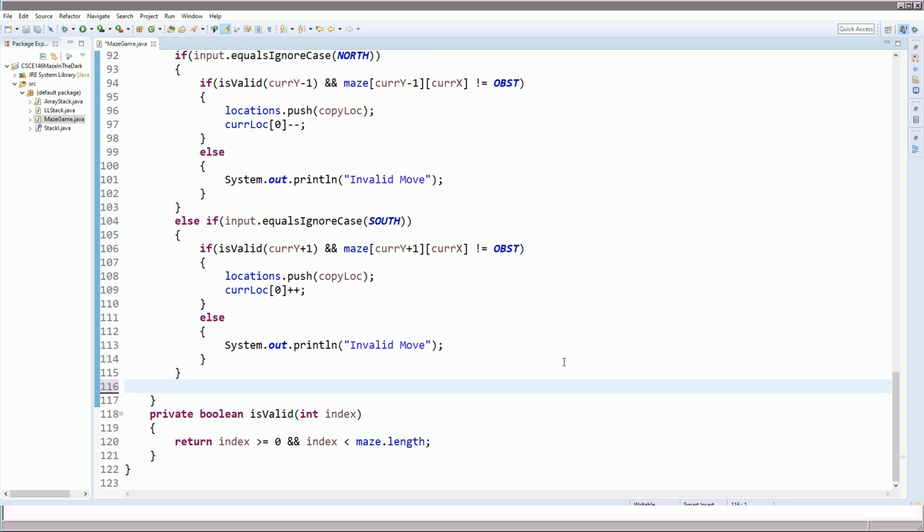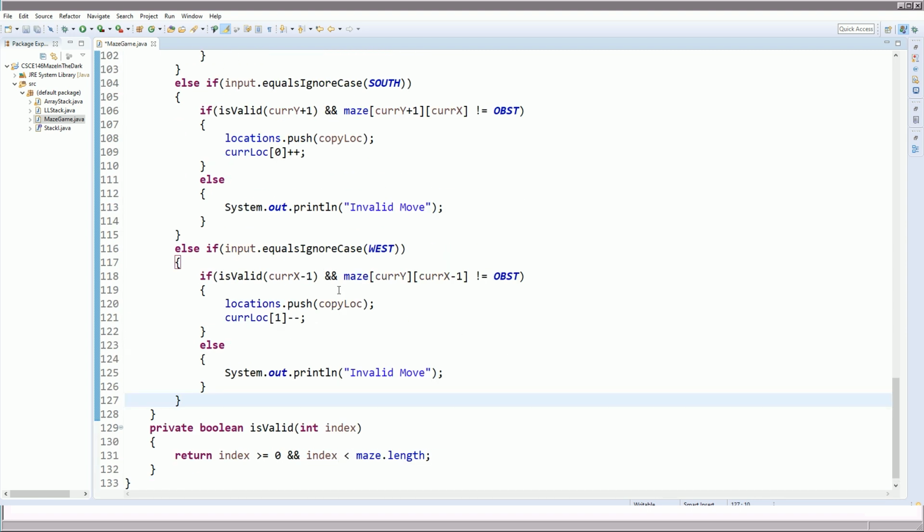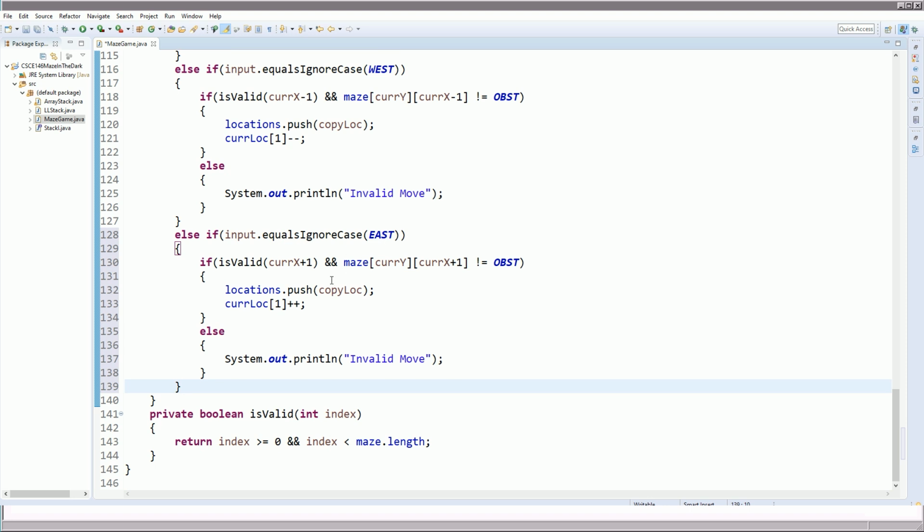Now we need to do the same thing for going west. In this case, in order to move west, we have to subtract 1 from our current x. So is that valid? Do we stay in bounds? Also, is there an obstacle there? If it's not, then we push this copy location to it, and then we just subtract 1 from the x coordinate. We have to do something similar for going east. So as we can see right here, if the player were to input go east, if we can move east, so we increase x by 1, and that is still in bounds. But also, there's no obstacle to the east of us, then we push that copy location and increase the x position by 1.